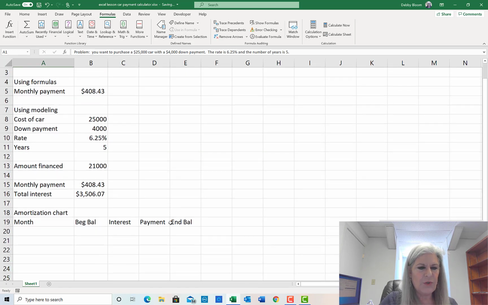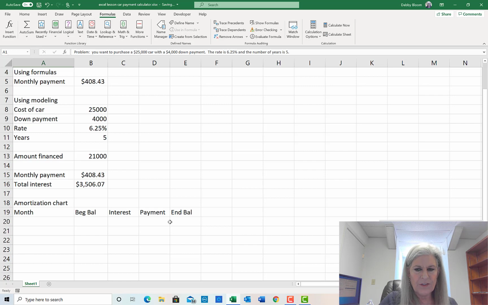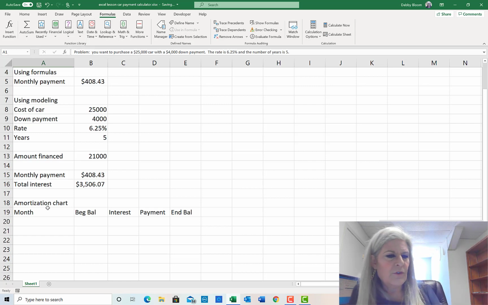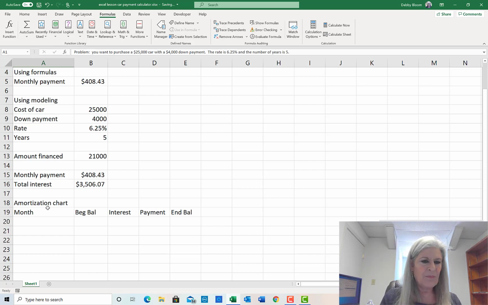Now let's move on to our amortization chart. So I'm going to start off with my amortization chart. To make it a little bit easier to copy, I'm going to start off on month 0. And for those of you who are a little bit more advanced with Excel, I'm going to show you a way with an if statement to make this amortization chart just stop automatically. So if you put it for 4 years, it'll stop at the end of 4 years. If you put it for 8 years, it'll stop at the end of 8 years.